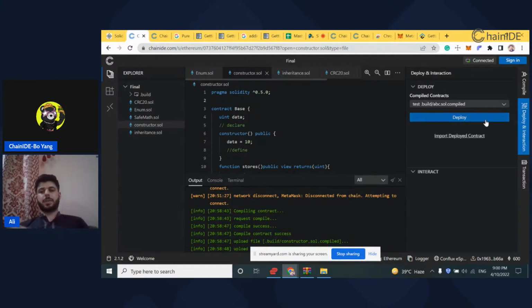So here is the deployment. Before deployment, you need to have MetaMask and some coins: test coins if you want to deploy on the testnet, and main coin if you want to deploy on the mainnet. So I have some coins already.